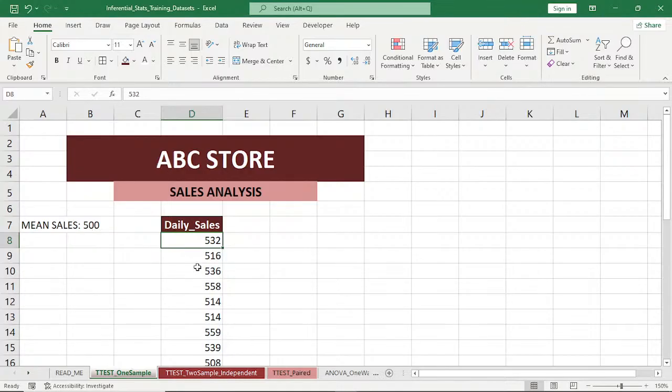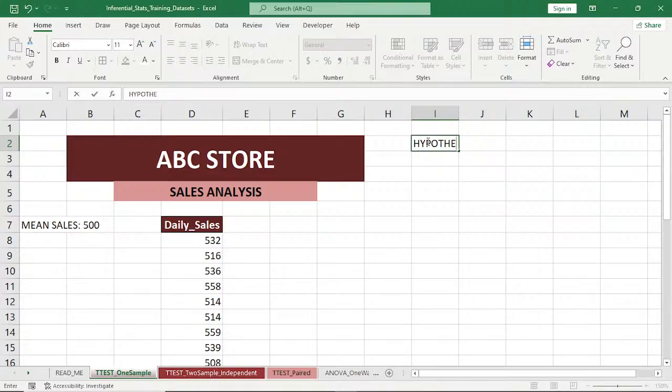Remember our hypothesis is there is no significant difference. Let me put it here. That's our hypothesis, which is H naught. We are saying there is no significant difference.